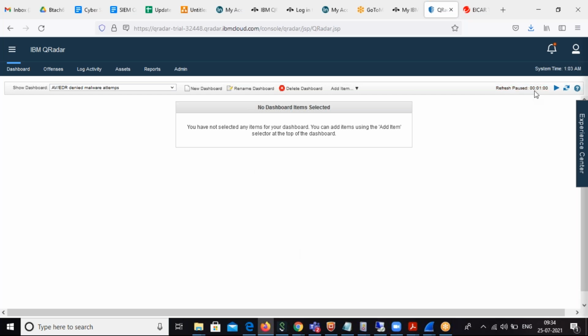And refresh, so this is the refresh button. You can choose how long you want to refresh. You can see this refresh button. You always have to keep to this tab only, the offenses tab, not this tab. So this is the way to create dashboards basically.